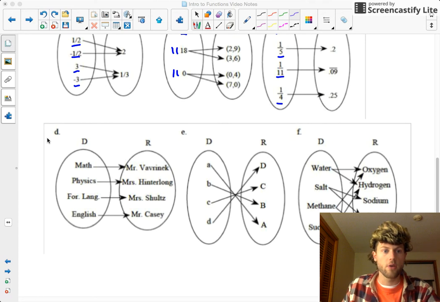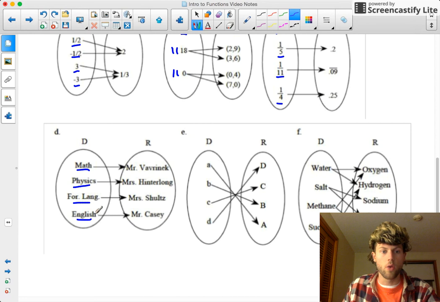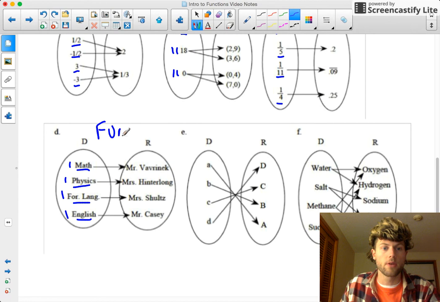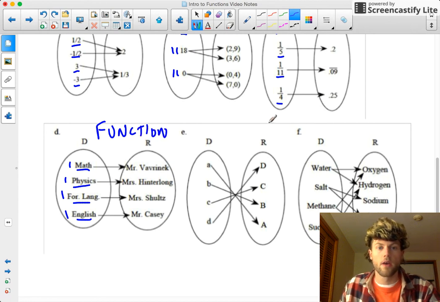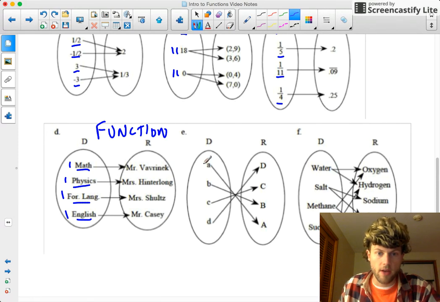All right, for D here, each of my inputs has just one output. So I've got one line coming out of math, one line out of physics, one out of foreign language, one out of English. So since there's only one output per input, this is a function. And for letter E here, same thing. I've got one arrow coming out of A, one arrow coming out of B, one out of C, one out of D. This is a function.